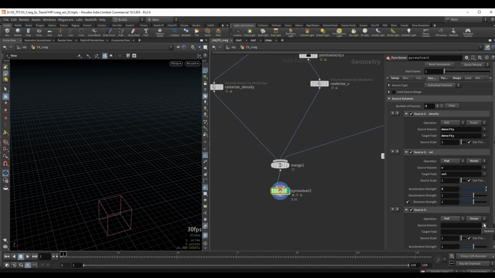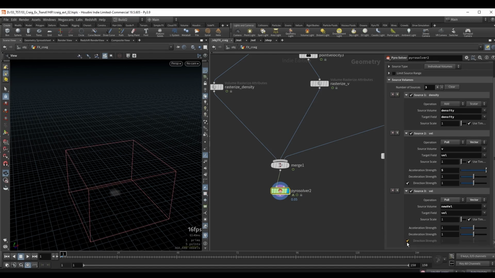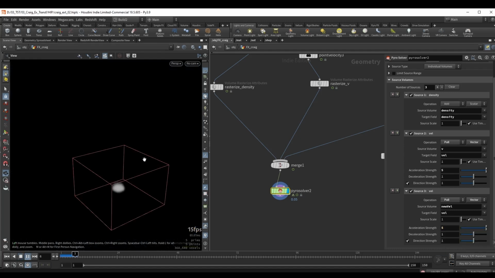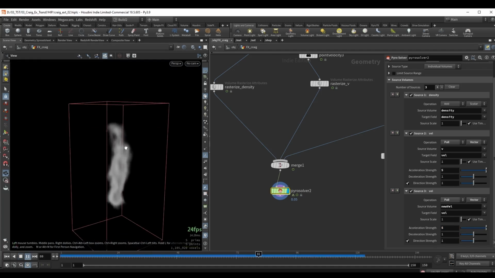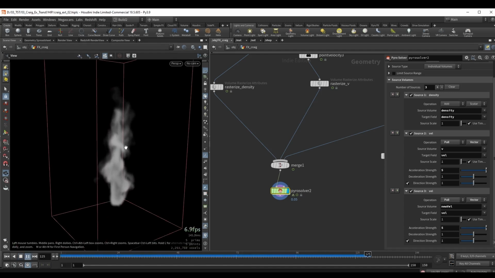The source volume, let's point to our new vel that we just created. And the target field will be the regular velocity. So just vel. And let's also turn on direction strength, and we will set the acceleration maybe to 5 as well. And let's see the result that we get now. So overall our motion will be more vertical, and it will also help our smoke not go to the sides as much, so it will maintain this verticality even more.